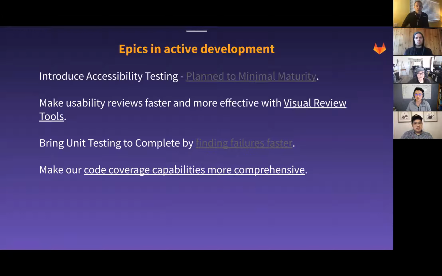The epics that are in active development, we're still working on introduction of accessibility testing, moving from planned to minimal. This will be our group's first jump into the new UX scorecard for maturity process. So we're going to be going through that after we introduce the next feature, the accessibility MR widget.